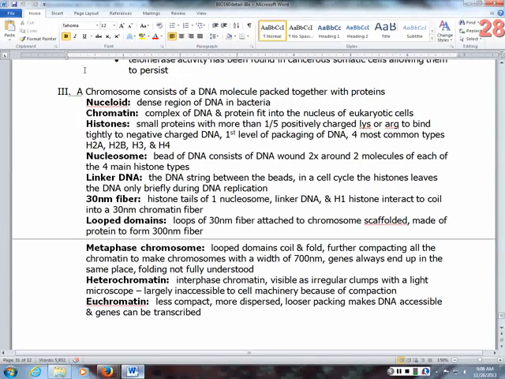So when we make the chromosome, the chromosome is going to consist of the DNA molecule packed together with the proteins. The nucleoid is the region of the DNA in bacteria. They don't have a nucleus, so they just cluster it together in one region. The chromatin is your complex of DNA and the associated proteins. It's in an uncoiled state.